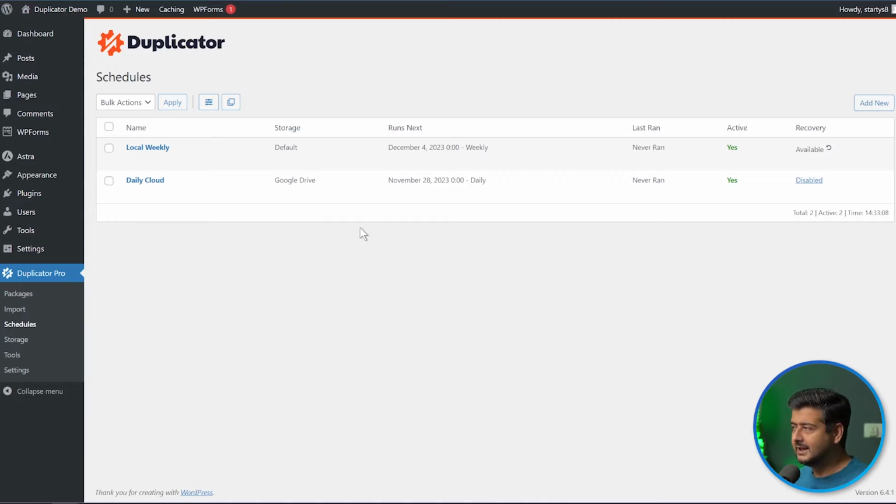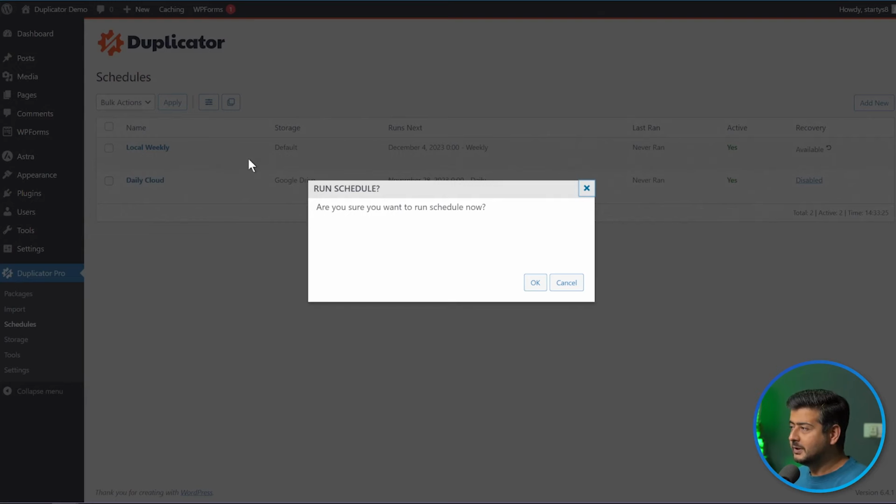backing up your website. And another cool feature here is that if you have just created a schedule and it takes some time to get going, you can manually trigger it just in the beginning. So just to give you a demonstration, if I go to the local weekly one, I can just click run now, and this will create a new backup just for this schedule. And let's do it.